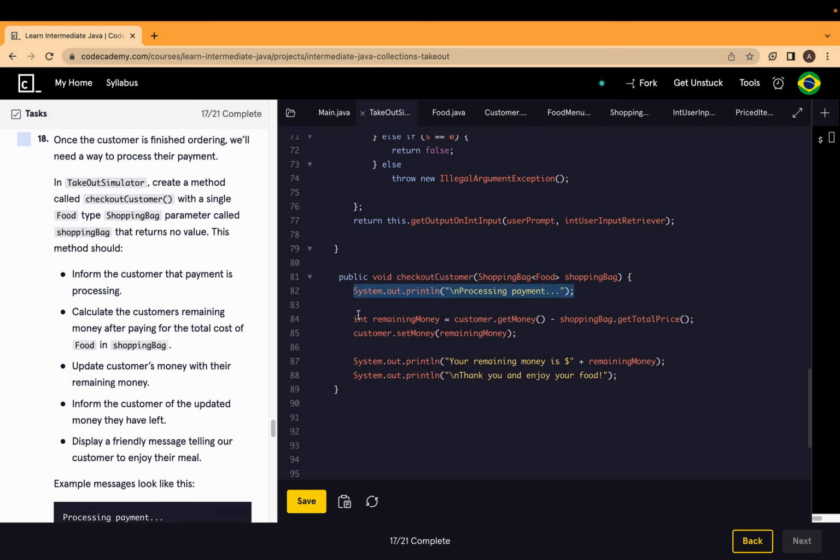Processing payment, print that out, and then we create this variable called remaining money, which is simply equal to the customer's money minus the total price of all the items in the shopping bag. So that's where our get total price method and get money methods come into play. So yeah, then we just update customer's money with the remaining money by using customer.setMoney, passing in remaining money, and then we just print out what the remaining money is and thank them for eating our food. Simple. Let's move on to step number 19.